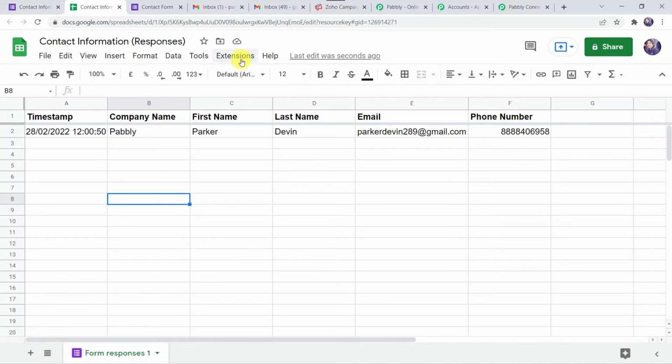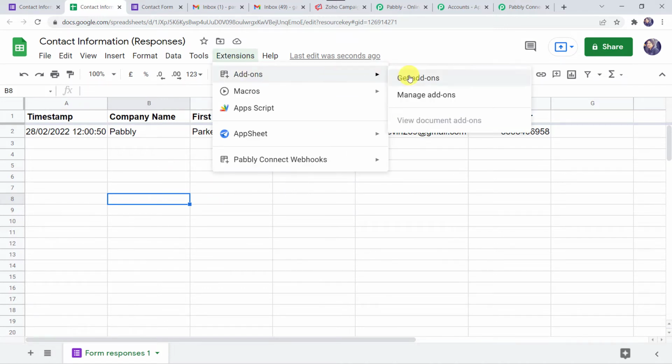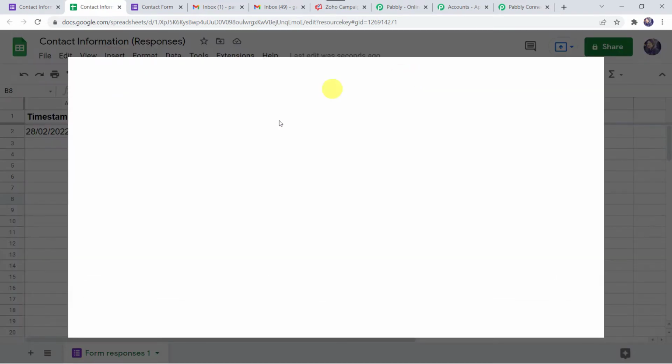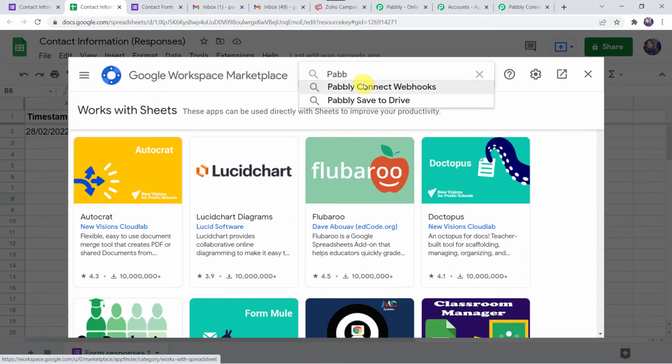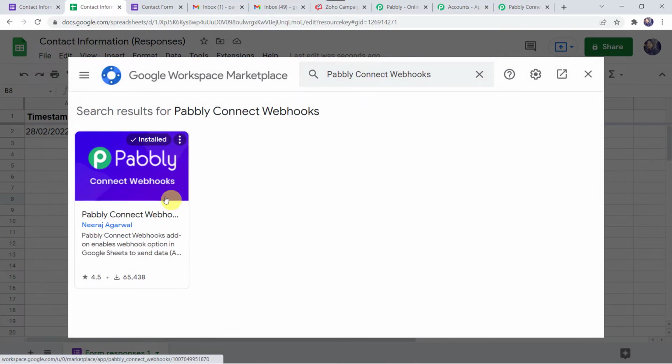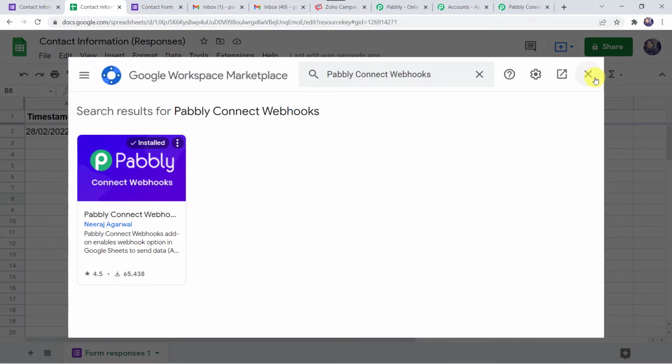For that, come to the extensions, click on add-ons and click on get add-ons. Now it will take us to Google Workspace Marketplace. Here we have to search for Pabbly Connect Webhooks. So you have to install Pabbly Connect Webhooks on your system. As you can see that it is already installed on my system, I'll just close this window.